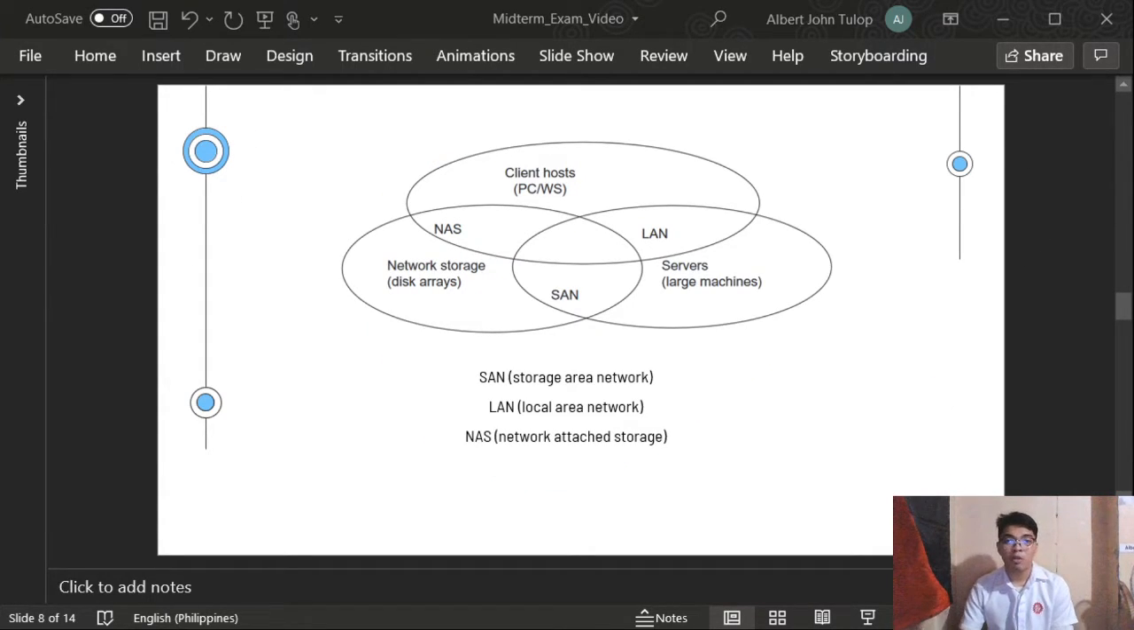This figure is about three interconnection networks for connecting servers, client hosts, and storage devices. First, LAN connects the client hosts and servers, and the SAN connects servers with disk arrays. And lastly, NAS connects clients and large storage systems in a network environment.